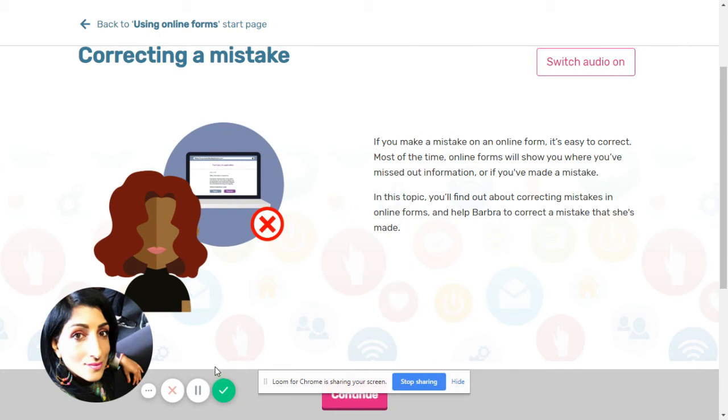Correcting a mistake. If you make a mistake on an online form, it's easy to correct most of the time. Online forms will show you where you've missed out information, or if you made a mistake. In this topic, we'll find out about correcting mistakes in online forms and help Barbara to correct a mistake that she's made.